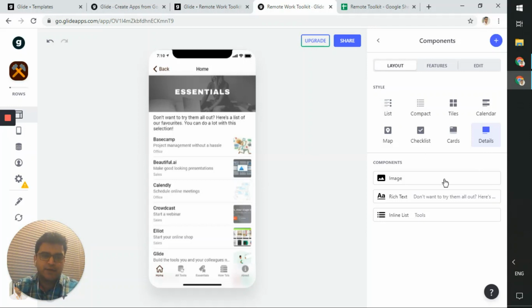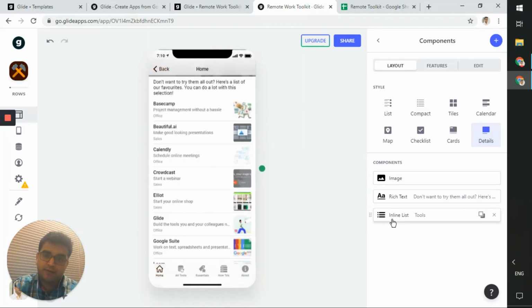So there's a detail screen, there's an image, there's a rich text. Previously we added a simple text. This is a rich text, which means you can write content in Markdown, and that's pretty much what it was. And then they've added another component called inline list.